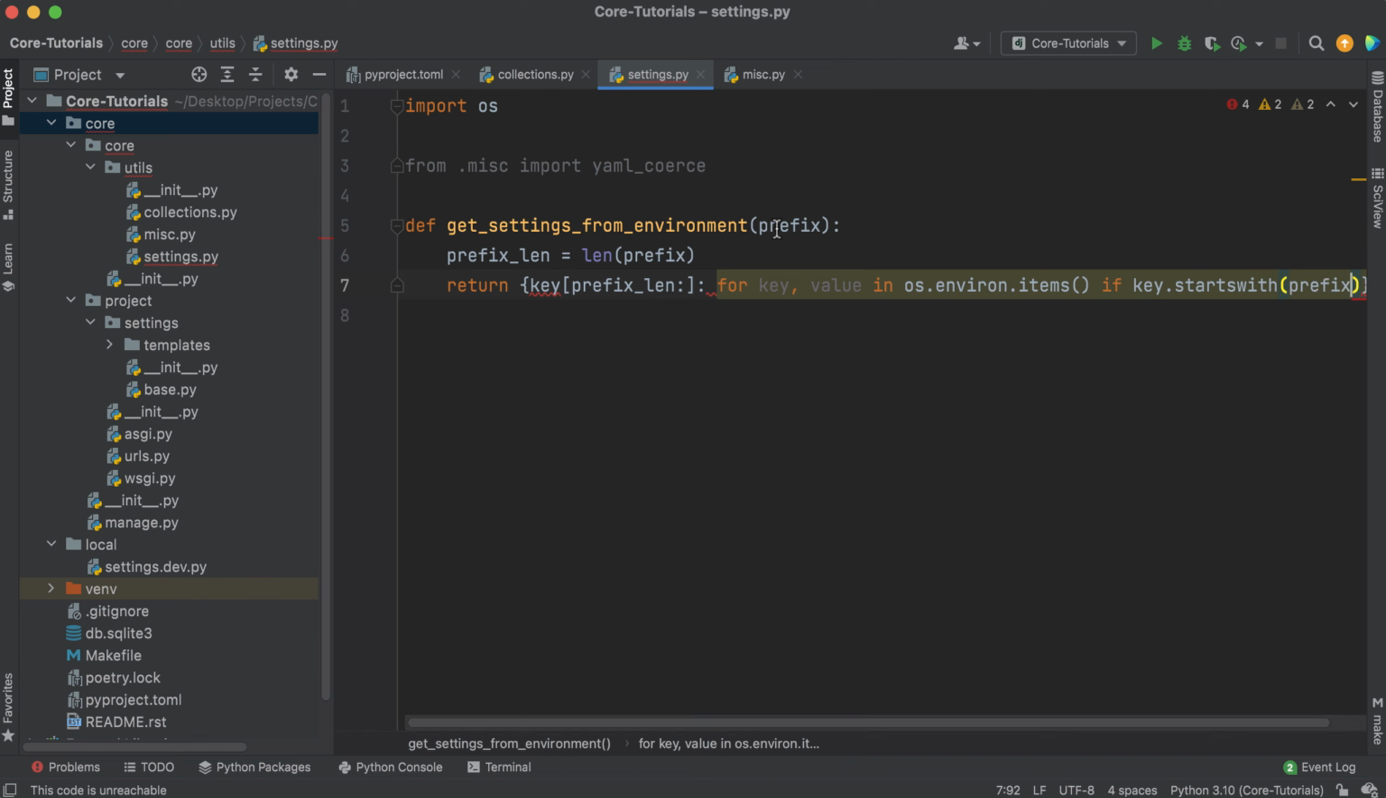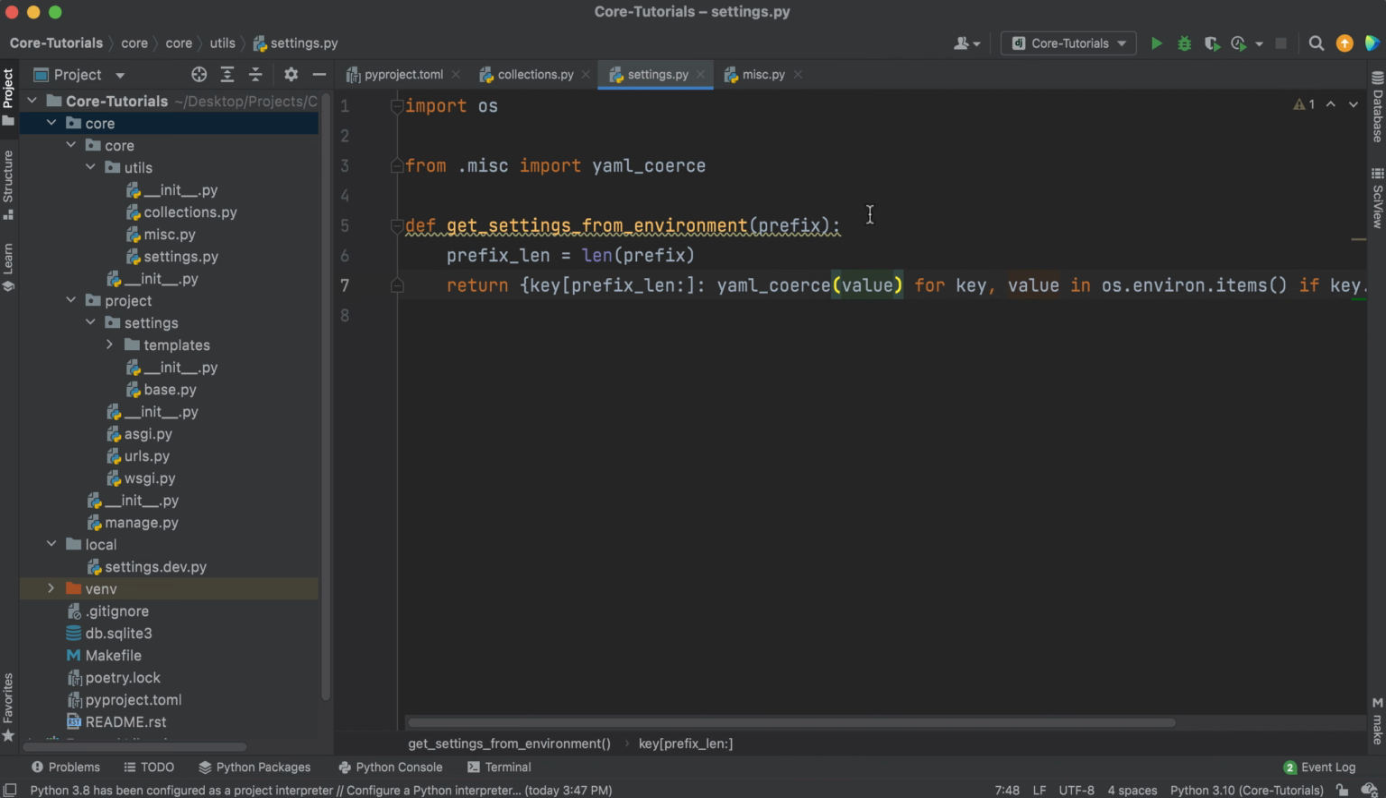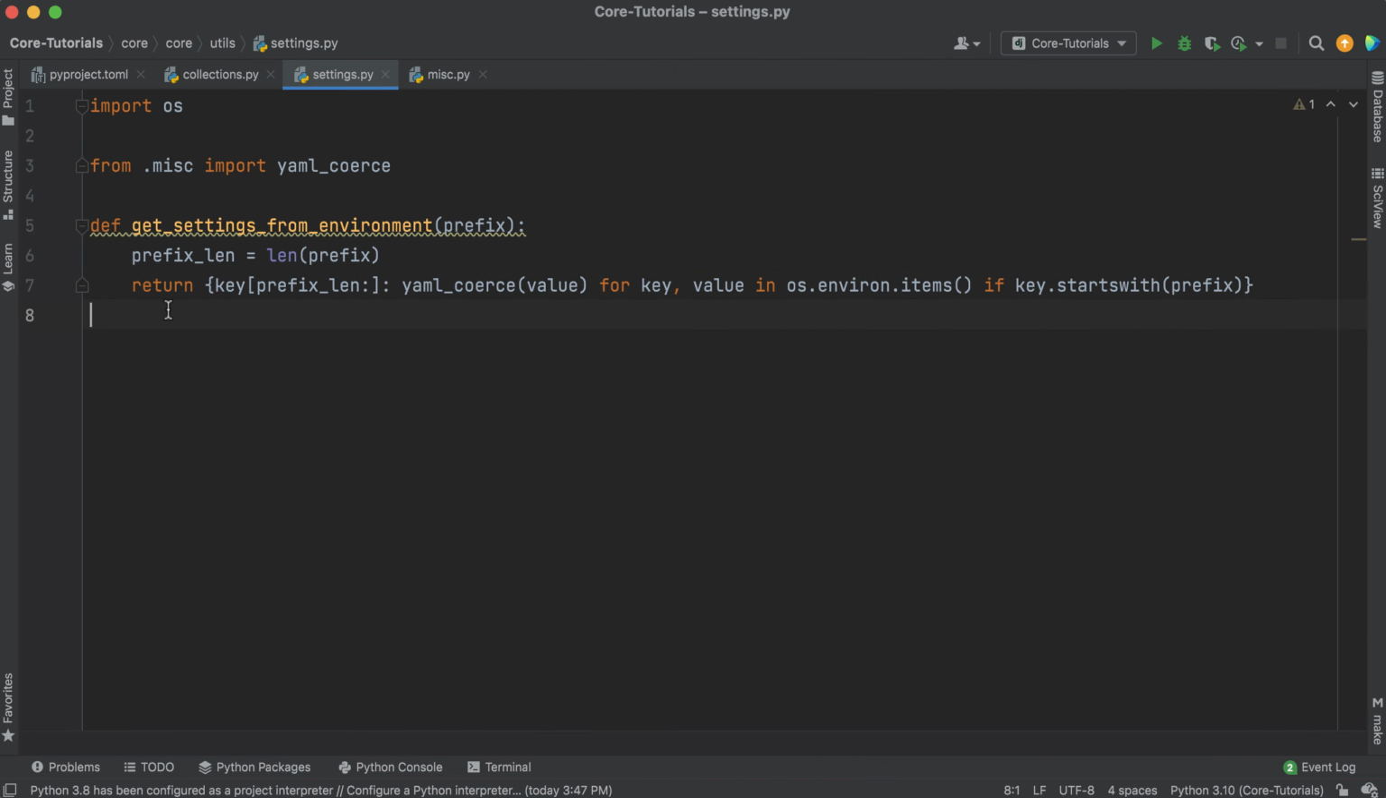All right, so we're going to be passing in that prefix, and if any of our environment variables start with that prefix, then just filter those out, and that is why I typed the value right here. Let me actually minimize this. All right, so now we can see what's going on.